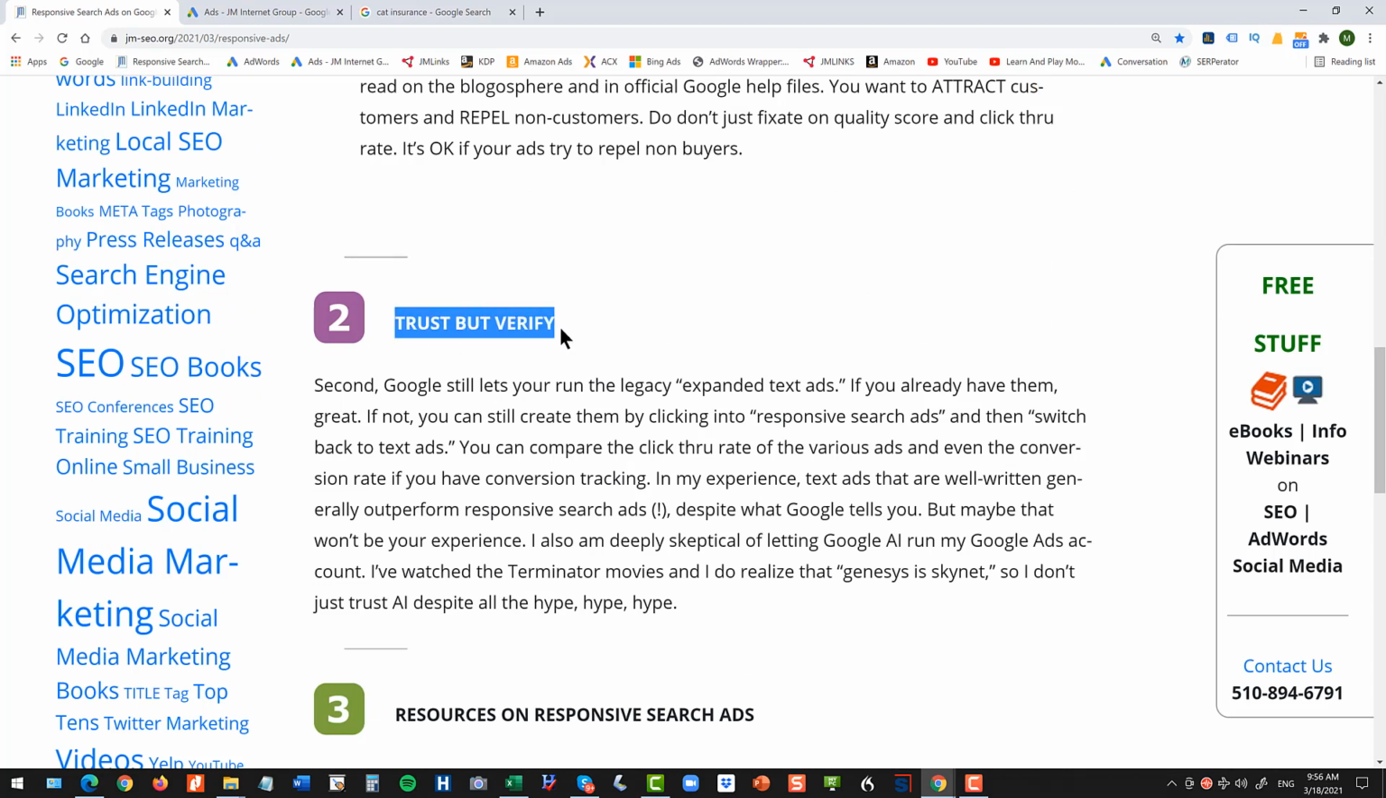All right, next let's talk a little bit about trust but verify. So I am not saying that these are terrible, but I am saying you should be skeptical about their performance. And fortunately, Google still lets us run the legacy expanded text ads. So if you already have them, that's great. If not, you can still create them, and I want to show you how to do that.